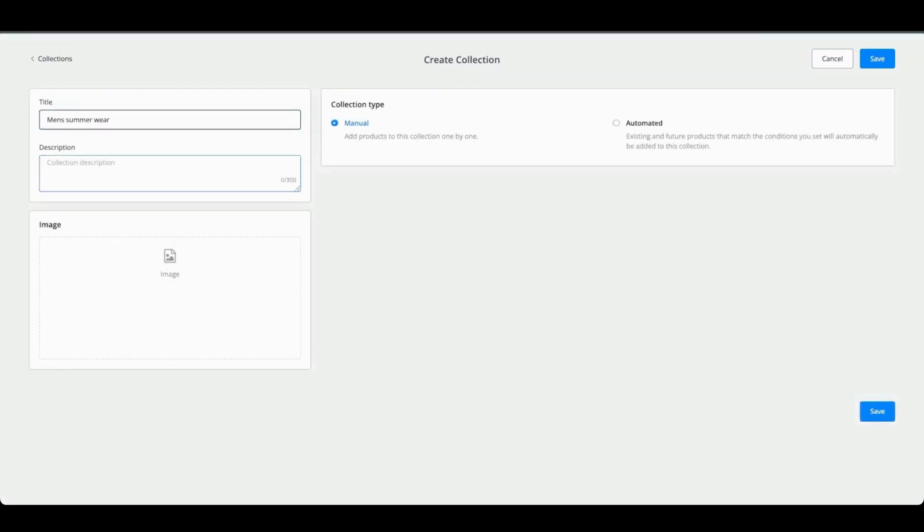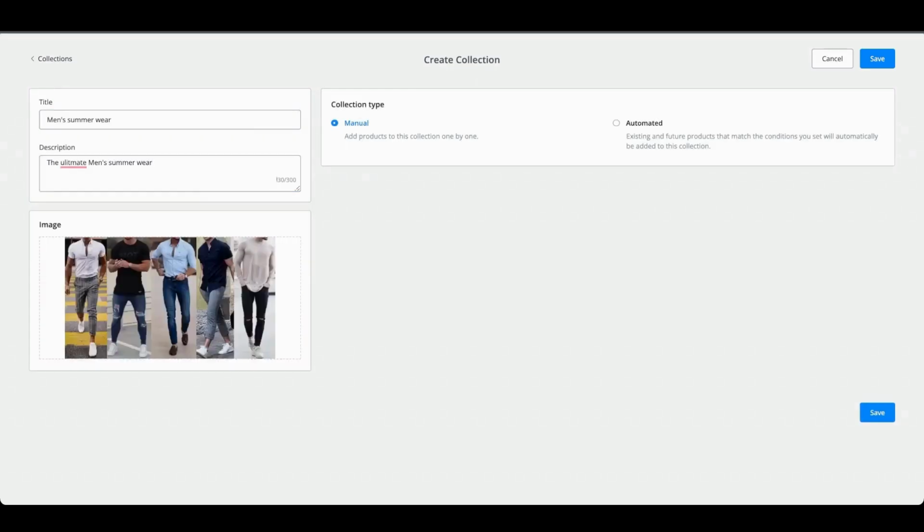You can give it a description. Of course, you can give it an image. And now we come to the collection type. We can either set it to manual, so we can add products to this collection one by one, or we can set it to automated. Existing and future products that match the conditions you will set automatically will be added towards this collection.